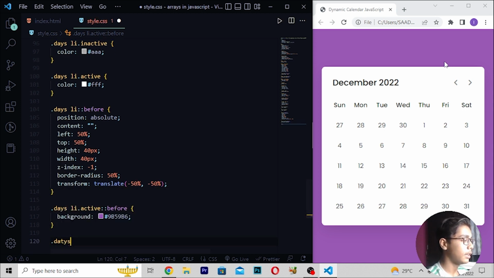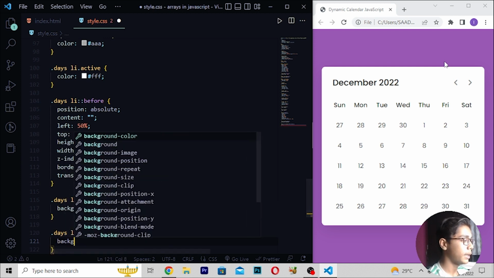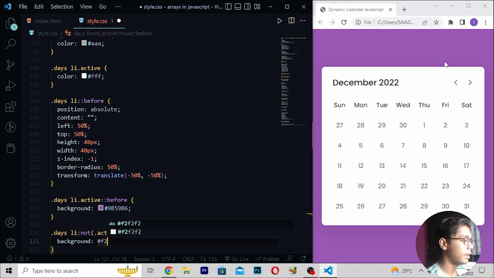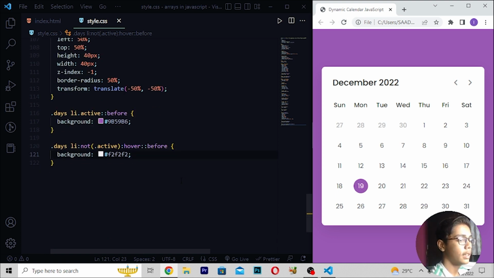Then when you've written this, here I'll be writing .days li:not(.active), then when you've written this, here I'll be writing :hover::before, right here background, then here I'll be writing #f2f2f2, then here I'll be saving this, reload. Now when you are getting this, you can see we are getting all this stuff.